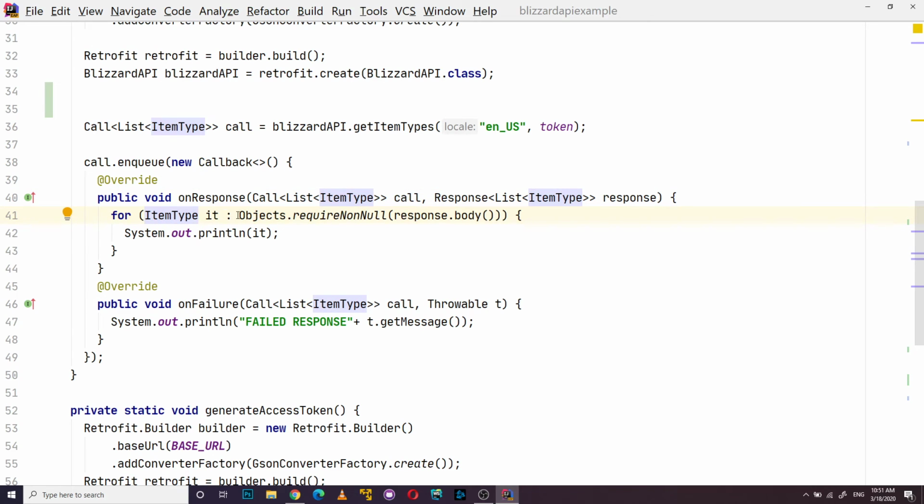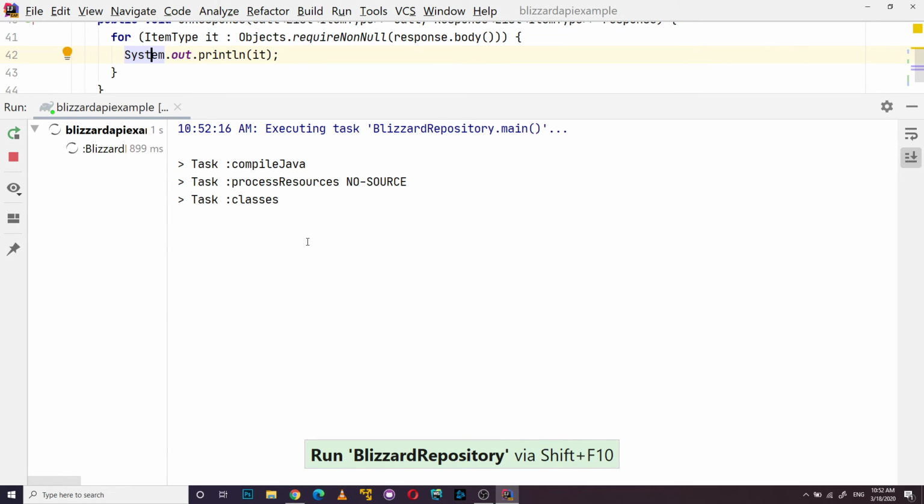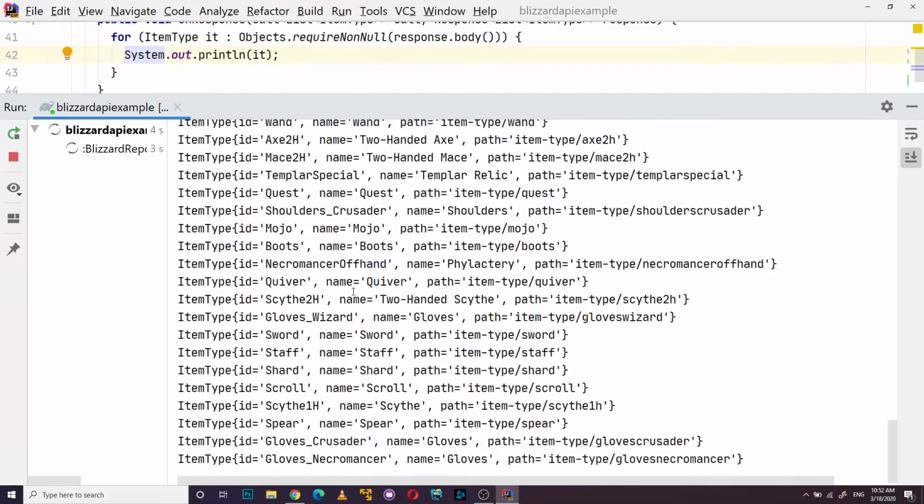And here, for the item type, we use object requires non-null on the response body, and here we just print the object from the call. As before, we get some response and we just parse it as item type, and when you have the item type, we're able to read it, for the moment as an item type object. And when we run this project, I don't know if it's working or not. Let's check. Okay, it's working.